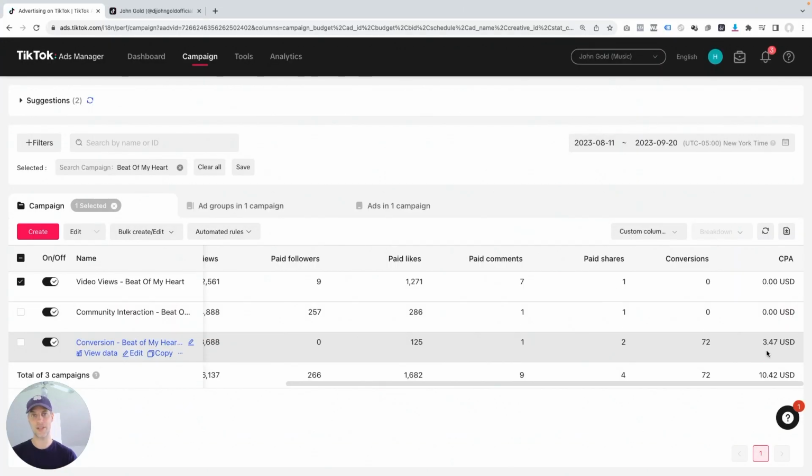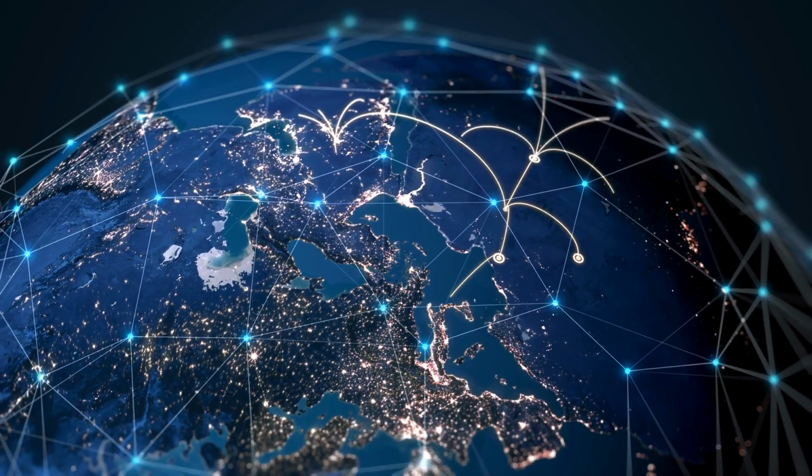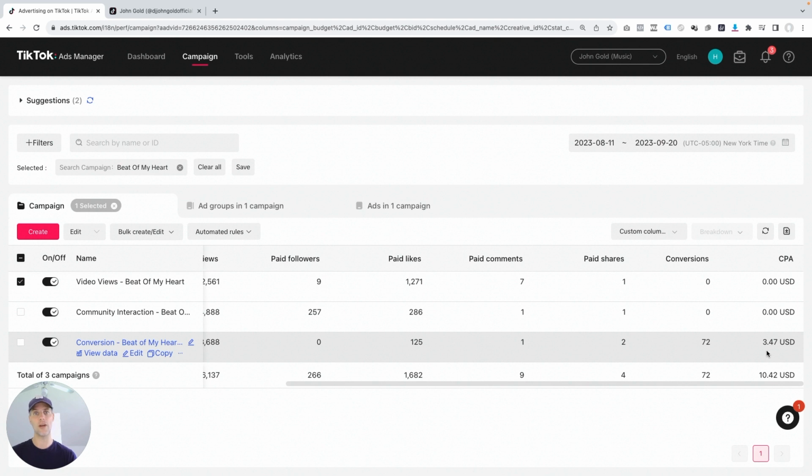And the countries that you can target actually depend on which country you created your TikTok ad account in. So I created my ad account in the US, so I can really only target the US, Canada, and a handful of other countries, mostly in the Middle East. Whereas on Facebook and Instagram, I can pretty much target the world. And with a larger worldwide audience, you would expect the cost per conversion to be lower.